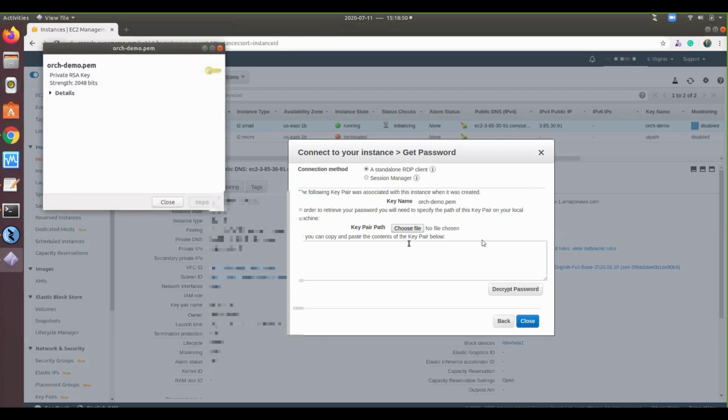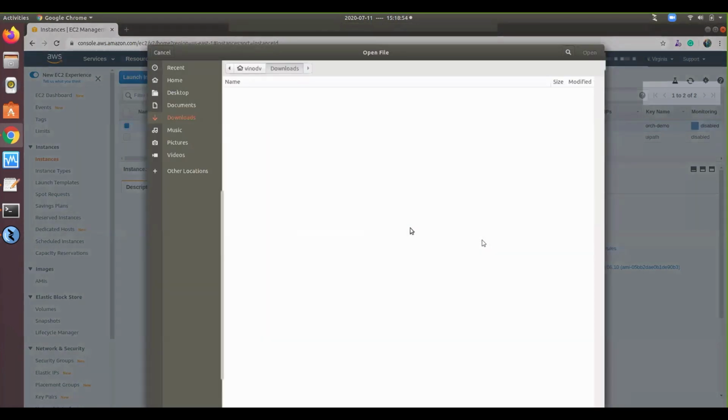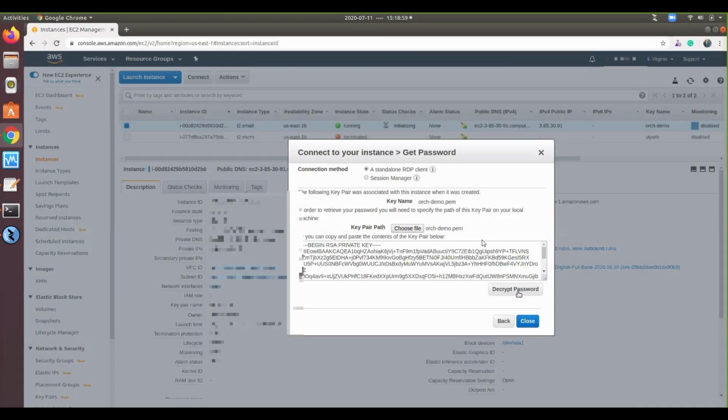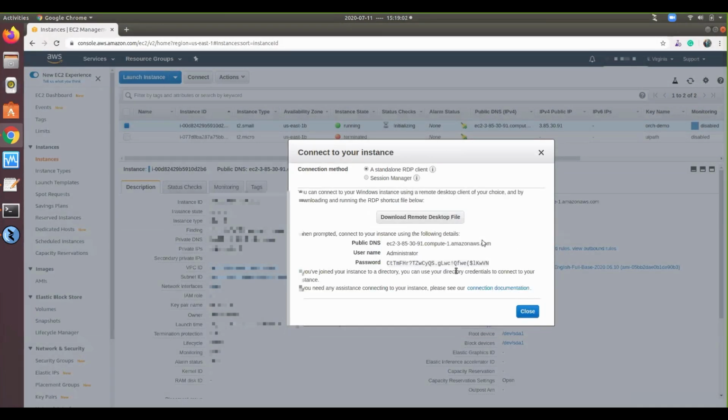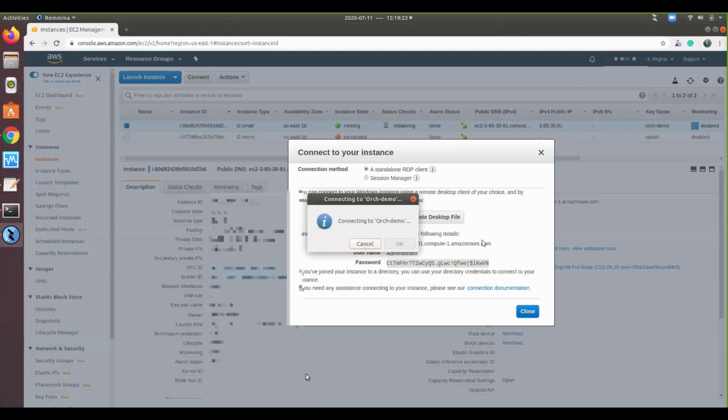So it is asking us to upload the key file, which was just downloaded from the website. So we'll be browsing the file and then decrypt. We will be decrypting that key file, and we will be getting a password. So this is the password to log into your machine. So we'll be changing this name to some demo. Save and connect.